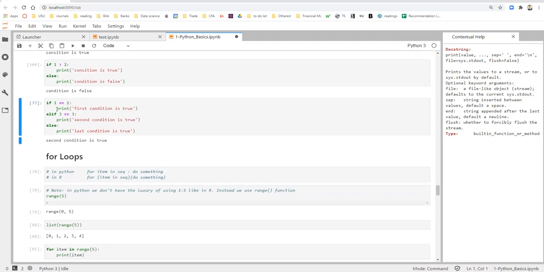Now, let's see what is elif. This is a nested if, right? We say if 1 is equal to 2, the answer is no. Okay, it's going to do the next line. Else if 3 is equal to 3, yes. So print the second condition is true. So the answer is going to be this one.